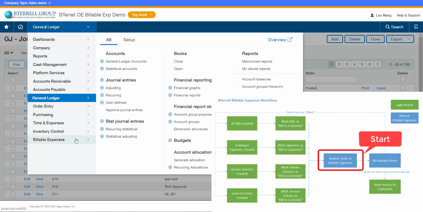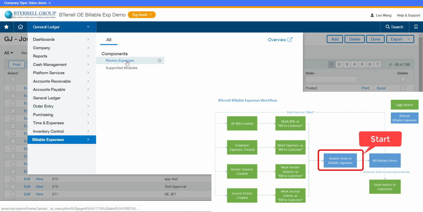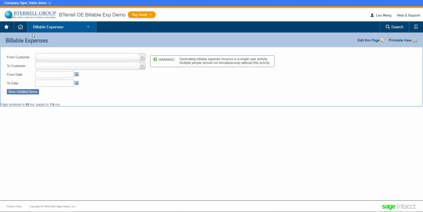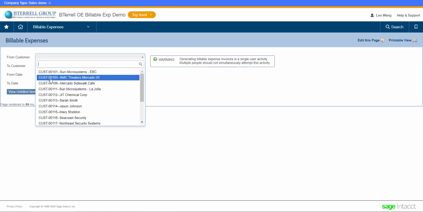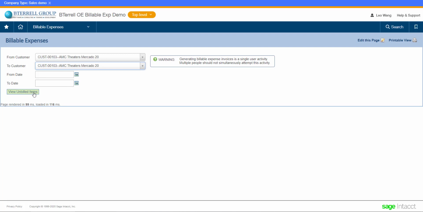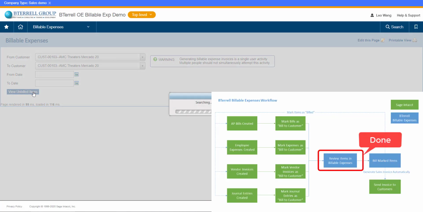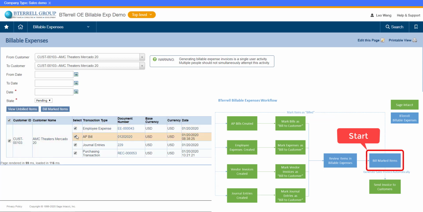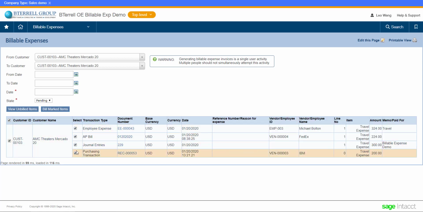Then we go to Review Expenses function under Billable Expenses module to find these items. We can see a filter section. We use Customer and Date to locate the items we need. For demo purposes, we will only use Customer filter. Select Customer as AMC Theatre. Click View Unbilled Items button. Check the checkbox for the items we want to bill to AMC Theatre.